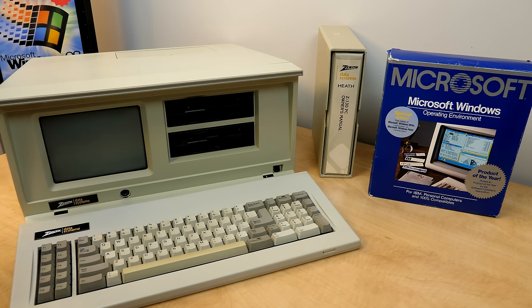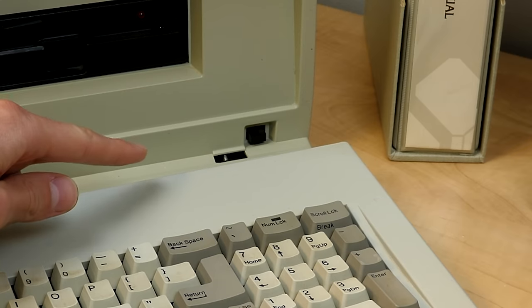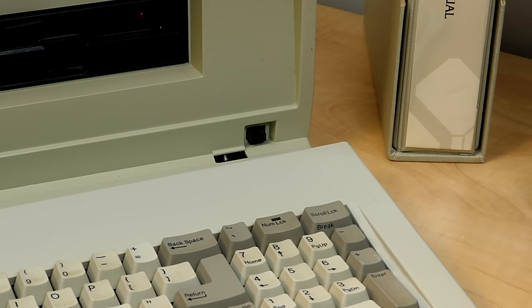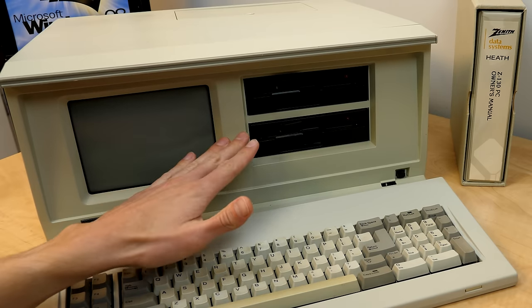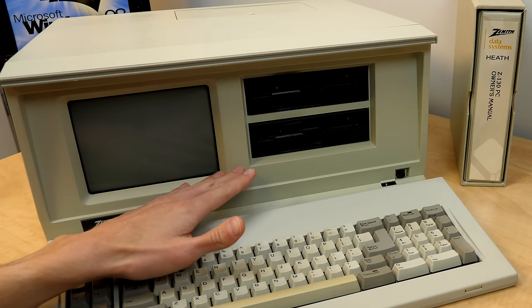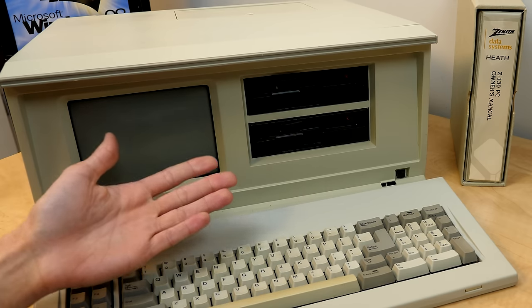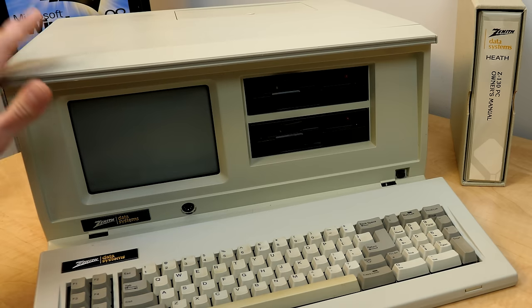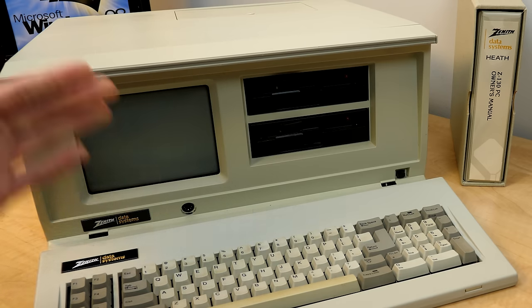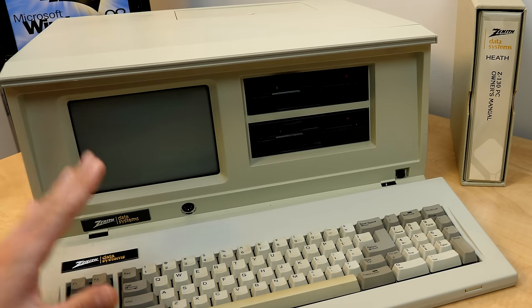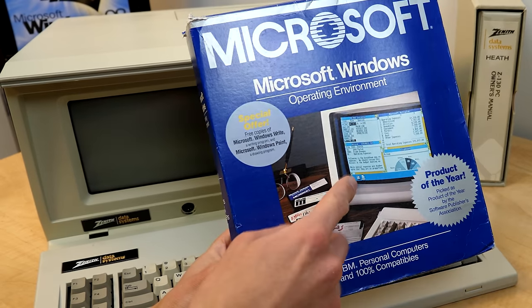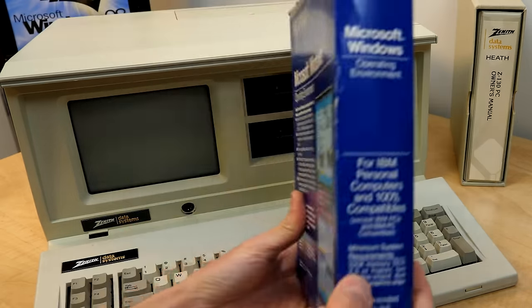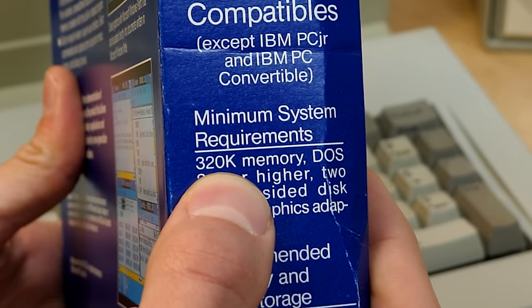So spec-wise, this thing has an 8088 running at 8 megahertz with a 4.7 megahertz switch there on the front that you can use to change the processor speed. And this dual floppy configuration would have come standard with 256 kilobytes of RAM, but that could have been upgraded to as high as around 600 kilobytes, which is what we have in this system right here, which is great because although Windows 1.0 can run on 256K, Windows 1.03, the specific version that I have here, actually requires 320 kilobytes of memory to run.